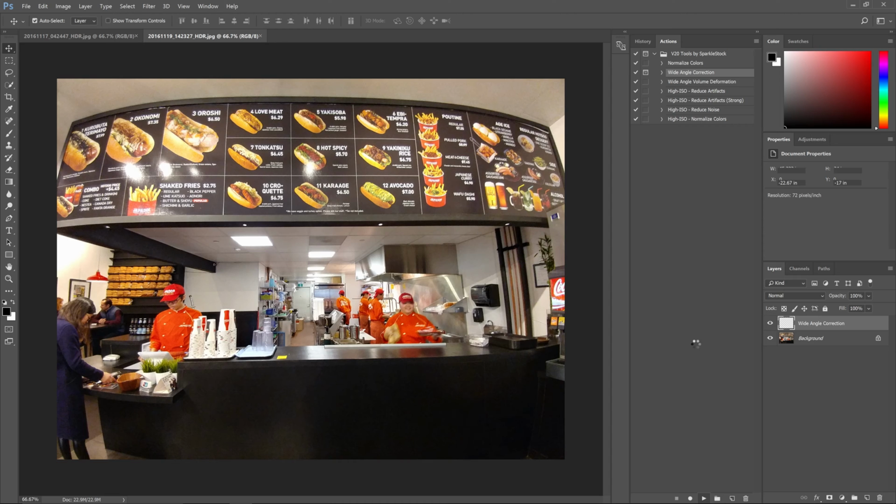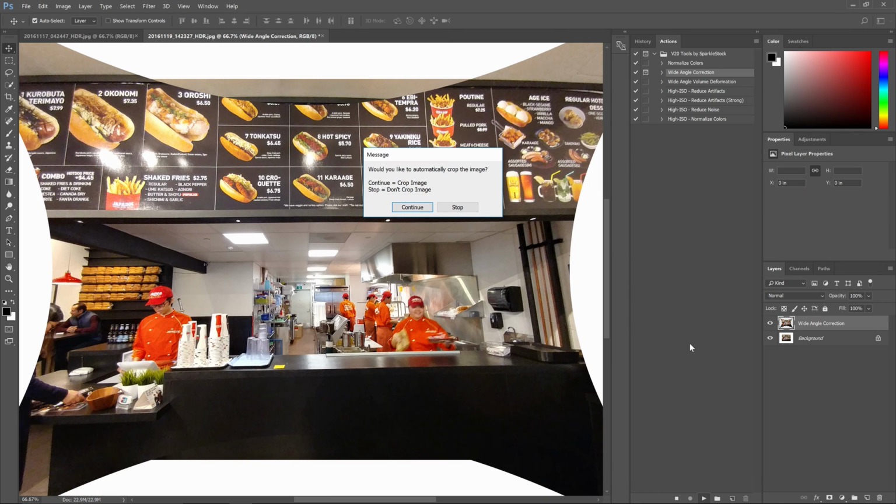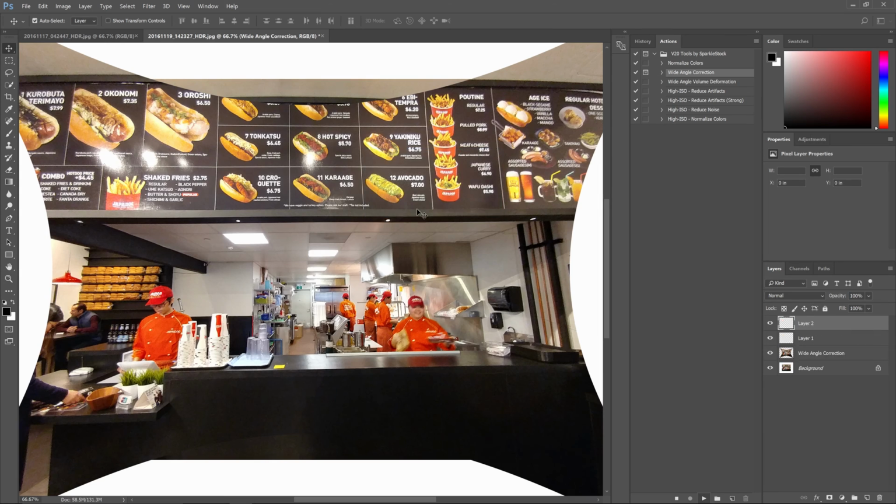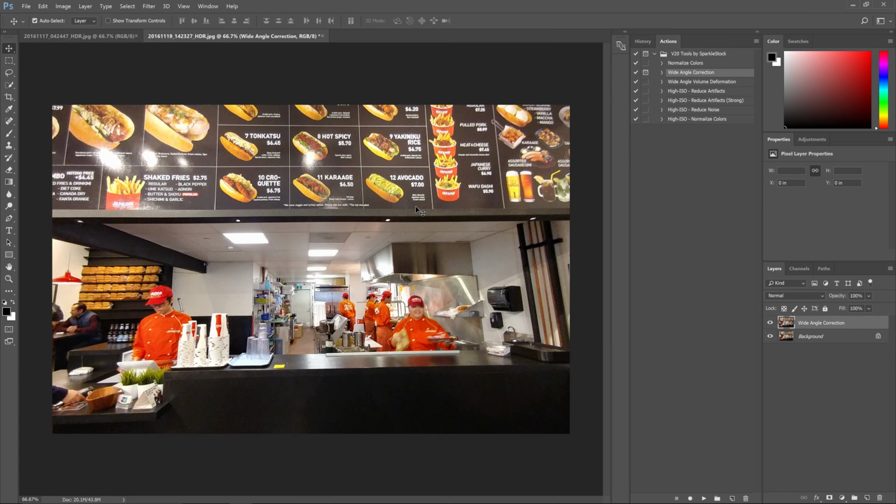It'll take a small amount of time to process, depending on how fast your computer is, but once it's done, it'll ask if you want to crop the image. And if you click continue, it'll automatically crop the image to the largest area possible. Here's how the image looks before and after. As you can see, even though it crops the image a bit, you still get the wide angle look, and the photo is much more usable.